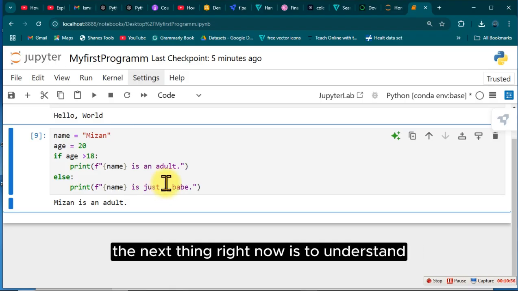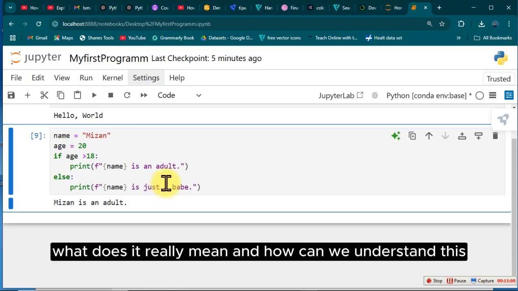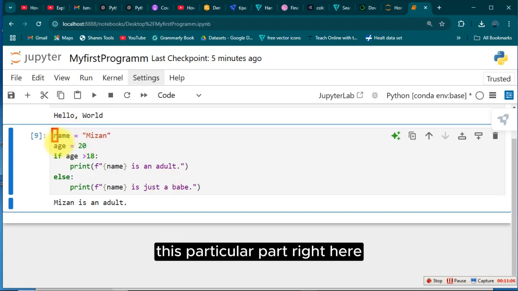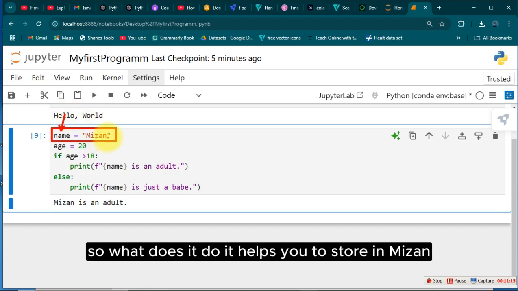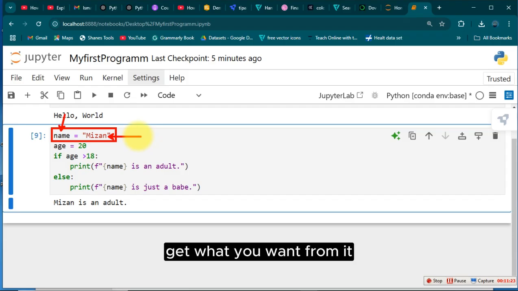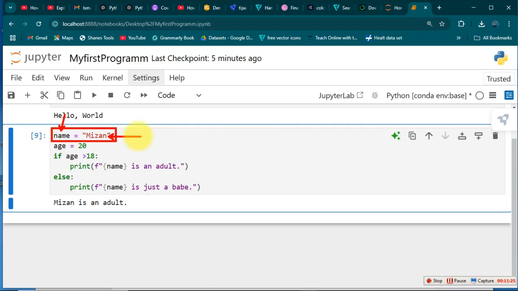The next thing right now is to understand this particular code we have written so far. What does it really mean, and how can we understand this? Okay, the very first part of this code is this particular part right here. So this particular name here is your variable, right? So what does it do? It helps you to store in Mizan without repeating Mizan over and over again. All you have to do is to use the variable to get what you want from it.